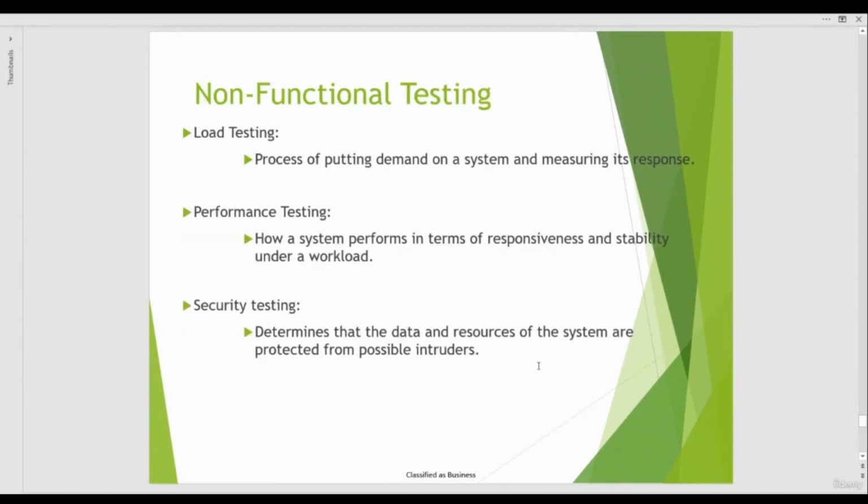Hi all, let's continue our discussion on functional and non-functional testing. Let's get started. Non-functional testing also has different types of testing, for example, load testing, performance testing, and security testing. What is load testing? It is the process of putting demand on a system and measuring its response. So you have a server and many customers will access the server. So we have to test by putting so much traffic on it and see how the system is responding.